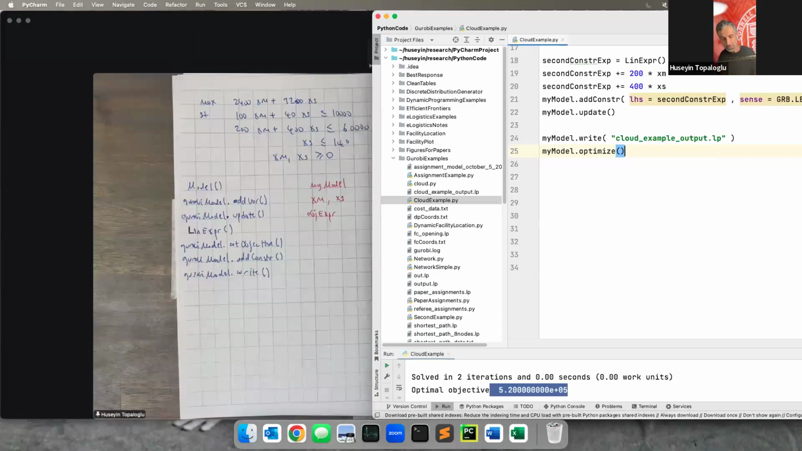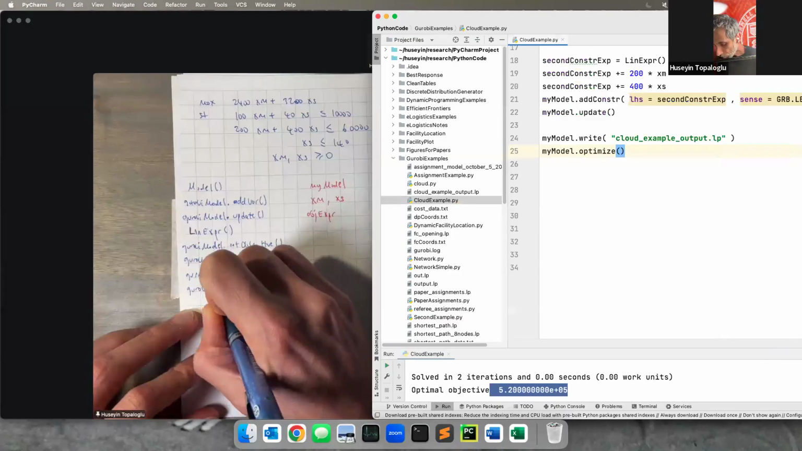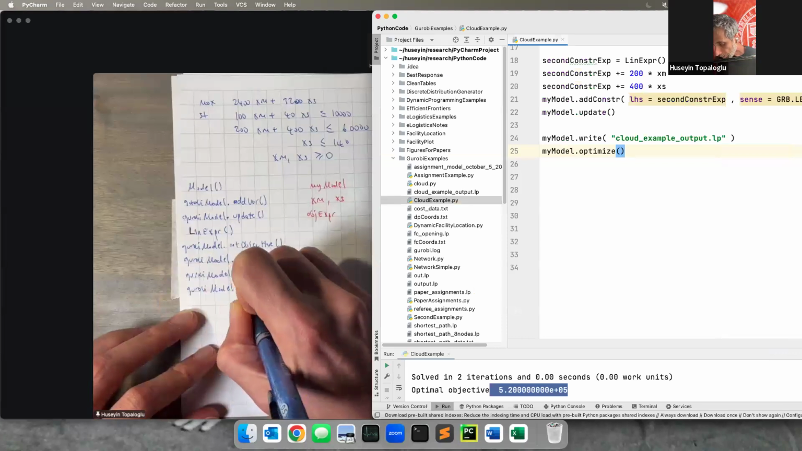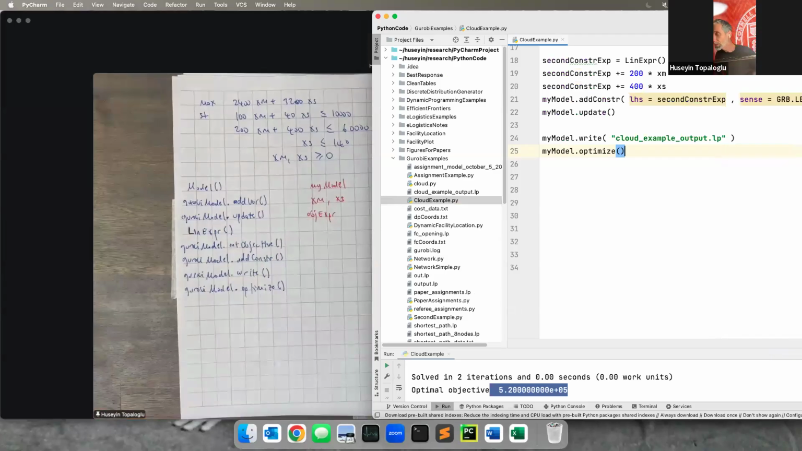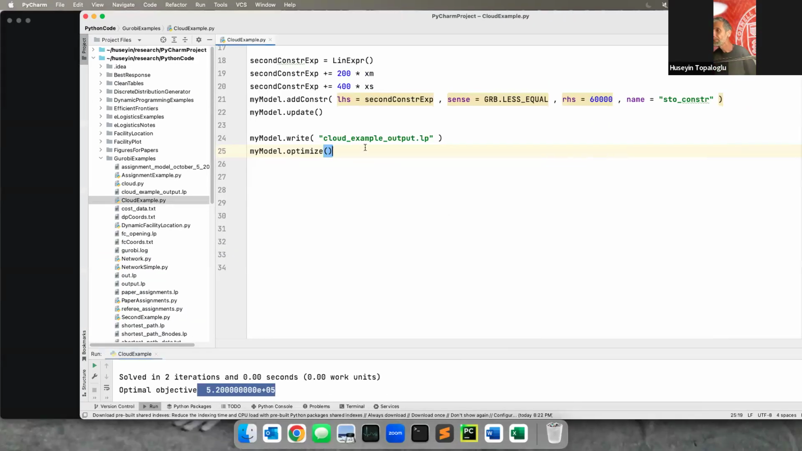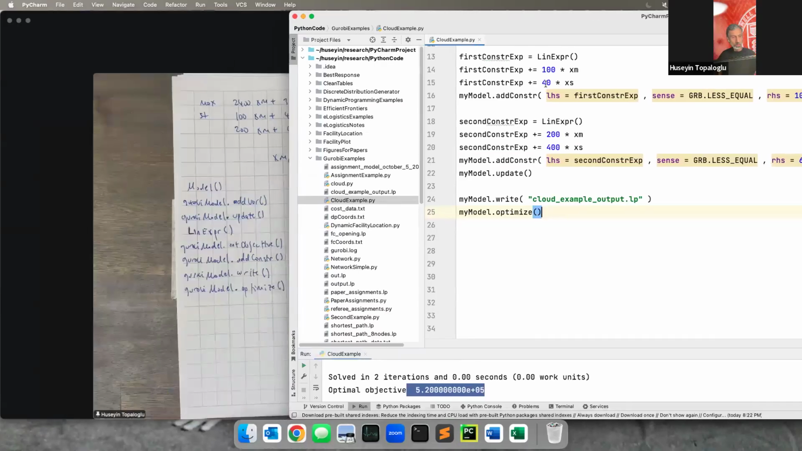Good. So now we learned another subroutine. If I go to a Gurobi model and say optimize, we solve the linear program. Okay, great. The next thing we're going to do is look at the optimal objective value of our linear program.